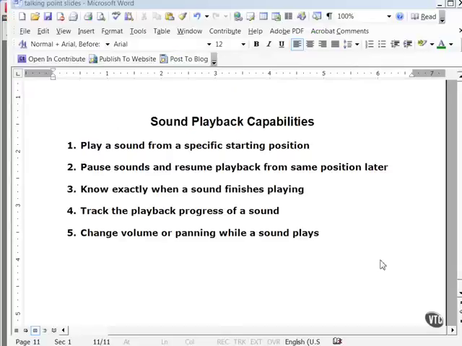Now once you get your audio playing back in the Flash player, you then have a variety of operations you can perform on that audio playback. So let's now move on and review some scripts for performing some of the operations in this list.